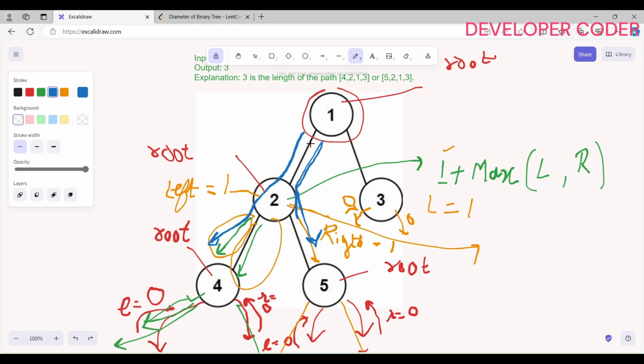So for this again I am going to get 1 plus max of my left and right. So for 2 we know the maximum path: 2's left maximum path is 1, and 2's right maximum path is 1 only. So 1 plus 1 is nothing but 2. So here I am returning 2. Okay, this is my left of route 1 when my route is 1.